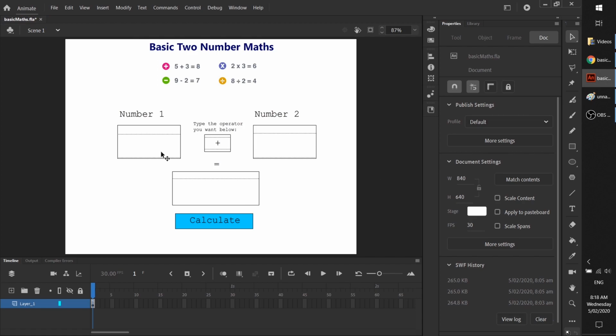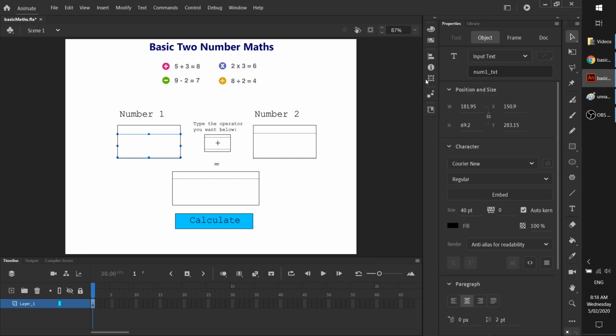So to start with, we got a couple of input text boxes. This one is number1_txt. You got number2. You have oppo_txt, which is what the operator will be, like plus, minus, divide, etc. And then we have the output_txt, which is where the answer to our equation goes.